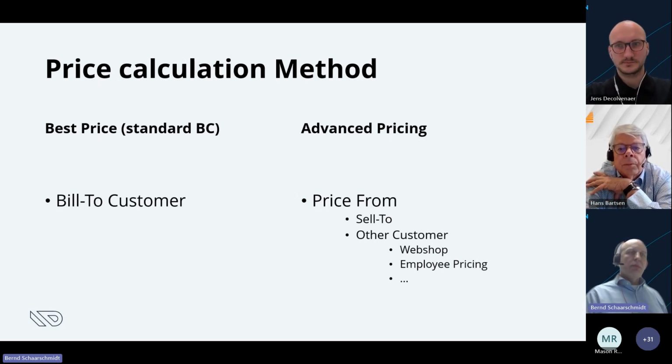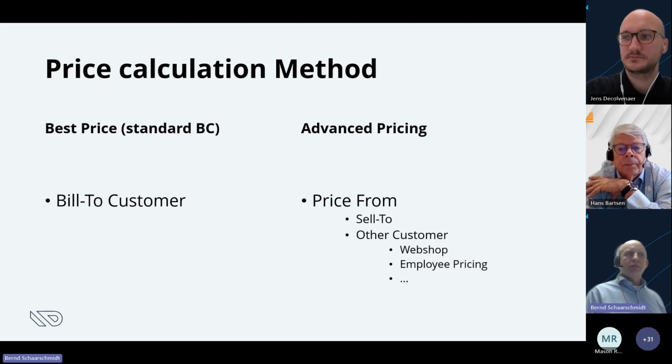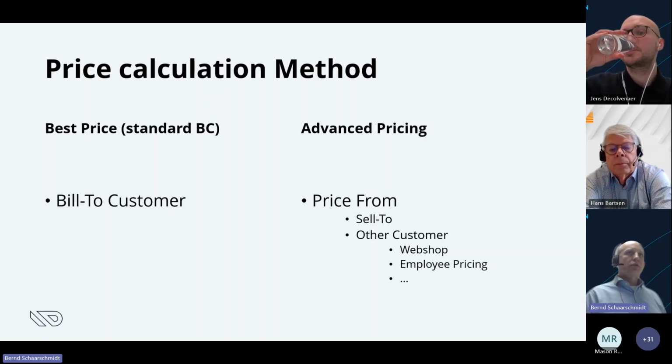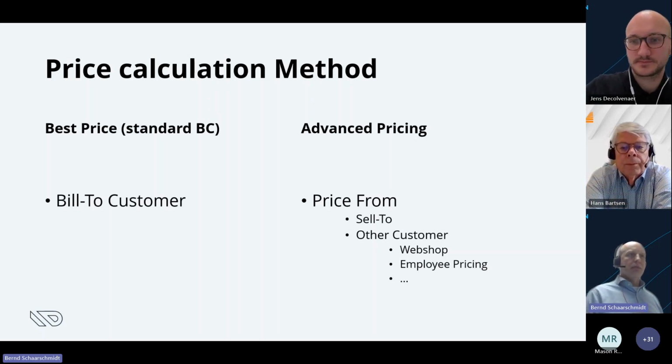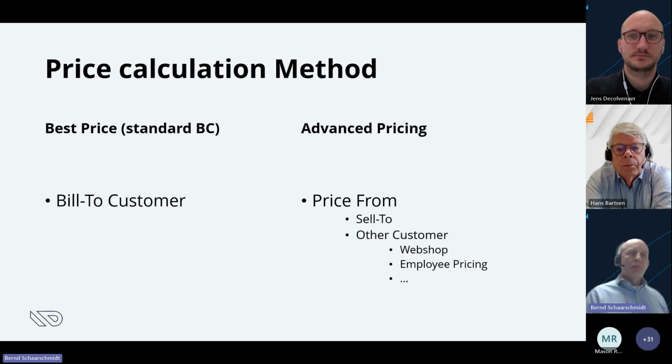With the advanced pricing, we also introduced the field price from. On that price from, you can specify another customer that is only taken into consideration for the pricing. So one thing you can do, for example, is select the sell to customer, and then you will have the pricing of the sell to customer, but the invoice will anyhow be sent to the bill to customer. And you can have some flexible setup with that. For example, you could create a webshop customer or an employee pricing customer so that you can flexibly change the pricing mechanism on your sales document.